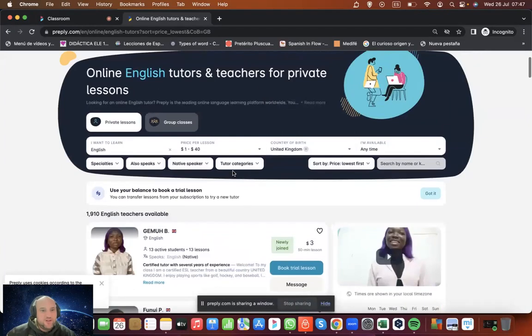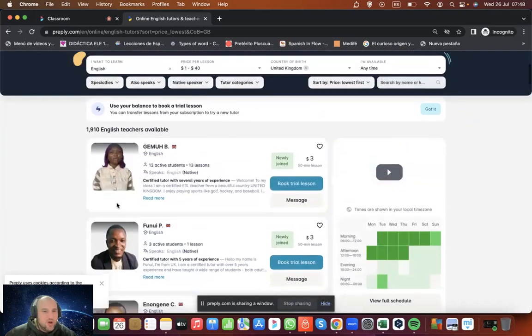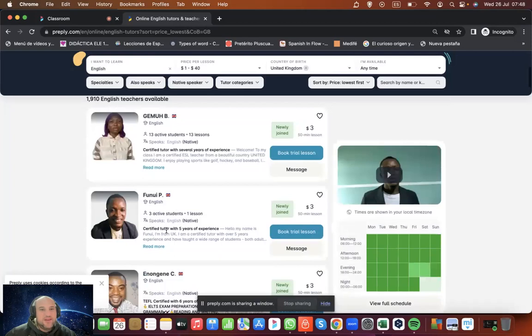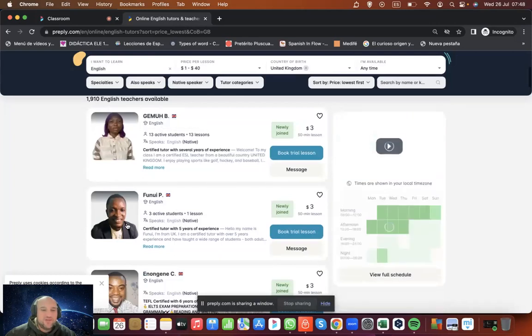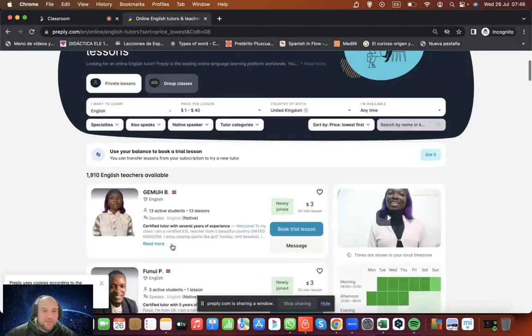Okay. So I have filtered the tutors from the UK, from the cheapest one. Can you see it? Those guys are $3. But these guys are not from England, I have to say. They say that they are from England, but they are not.